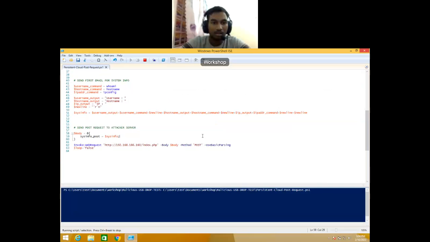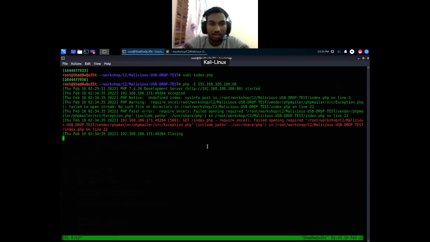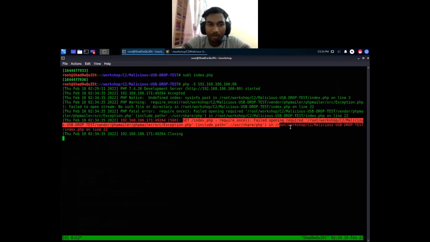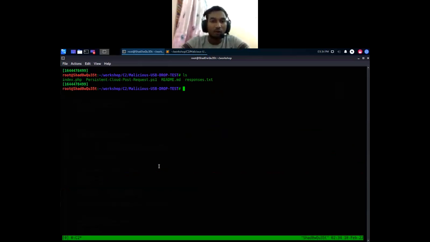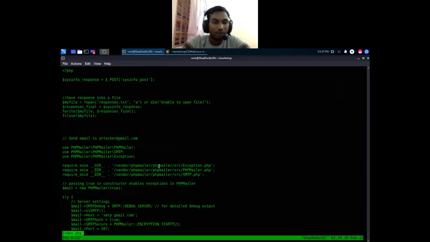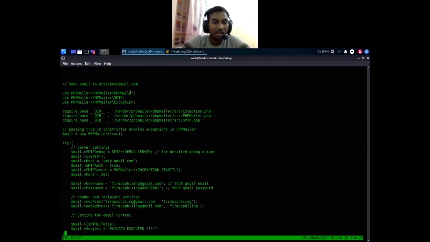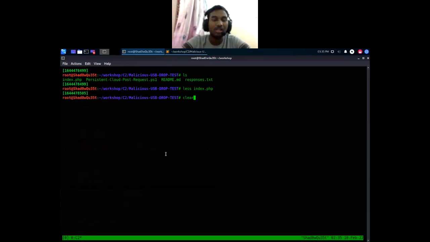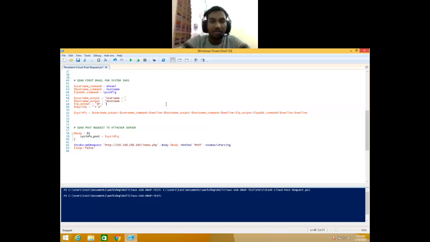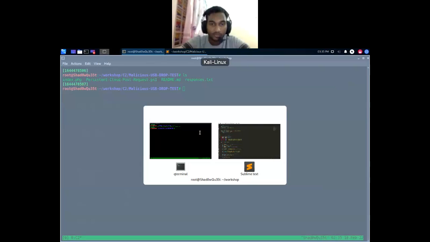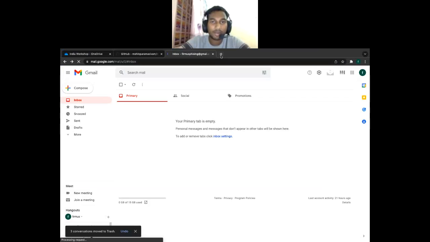Okay, so it's running. As you can see here, we are having a problem. What problem? We don't have PHP mailer. The request is coming in, but the problem is we don't have PHP mailer, which is required for our C2 framework to send our emails. If you want to install PHP mailer on your Kali, it's not going to work because, as I mentioned earlier, Kali is not created for development purposes.